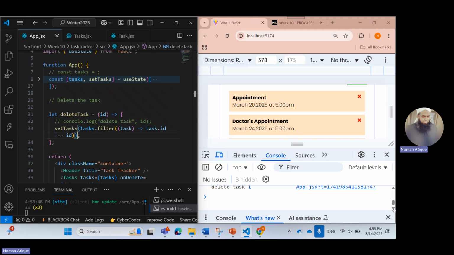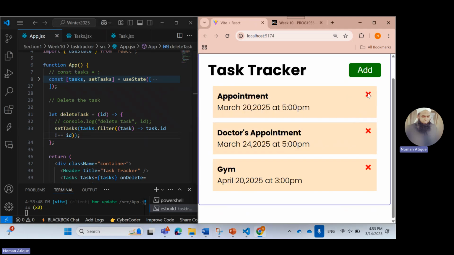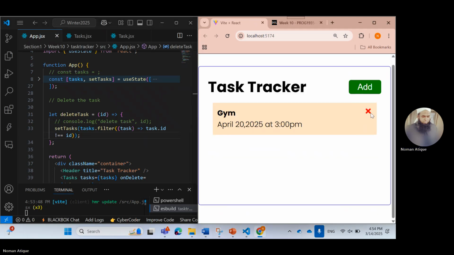Did I miss something? Hopefully it's all done. Let me just check that I have not missed anything. Do you guys understand what's happening? Filter. You know what filter has done? Look at that. I'll show you.